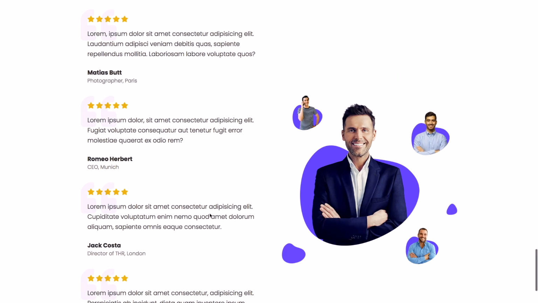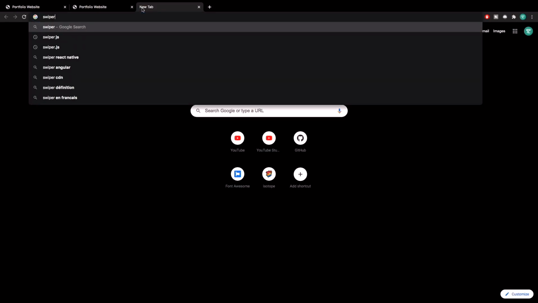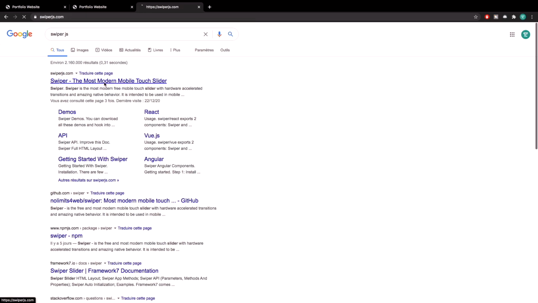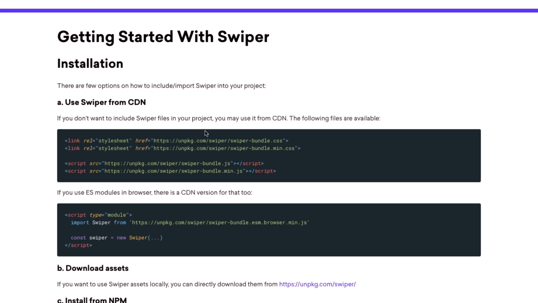Great. So now to convert this into a slider, we're gonna use a JavaScript library called Swiper. So let's search here for Swiper.js. Then let's go here, and there is the library website. So let's open the Getting Started page. And as you can see here, if you want to use this library in our website, we need first to add some Swiper files inside our HTML.